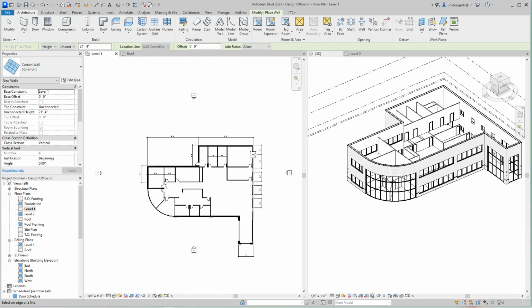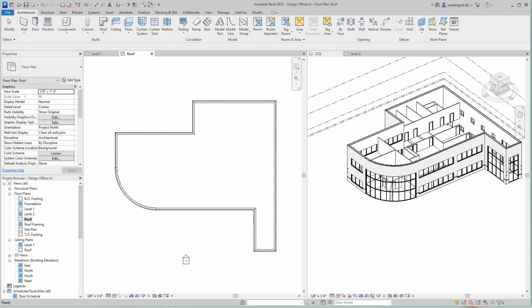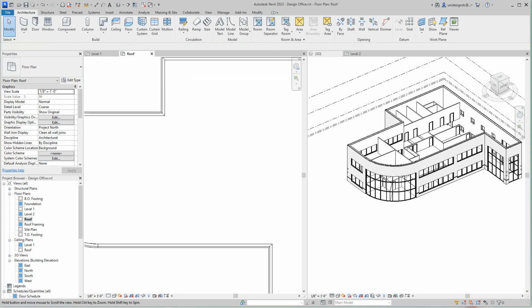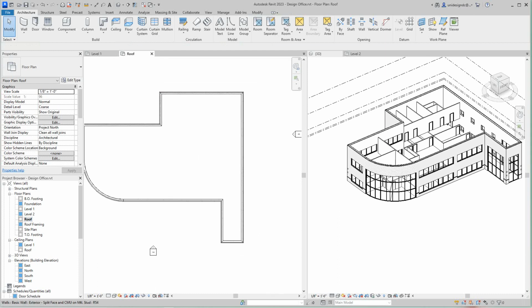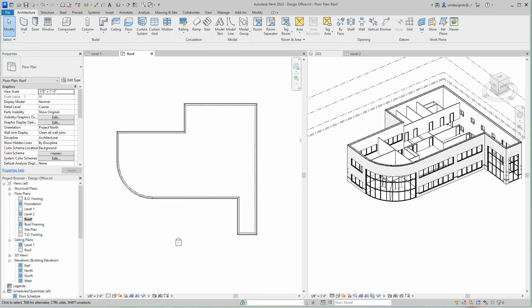Okay, so now let's go and look at the roof here. So what we need to do the roof, let's go into our roof level in the project browser. Okay, if you've been carrying along and everything's good, it should look like this, basically. It should be how your roof looks. So now, roof, let's go into the Architecture tab and look at Roof. And we're going to go to Roof by Footprint.